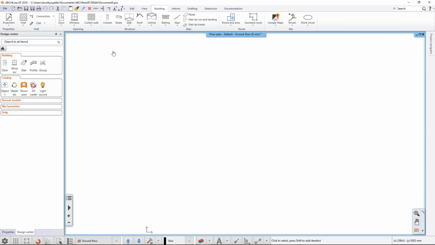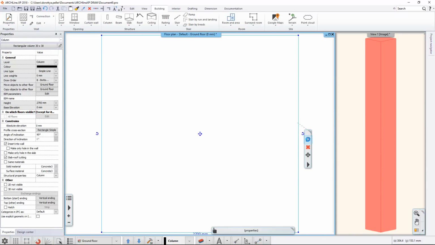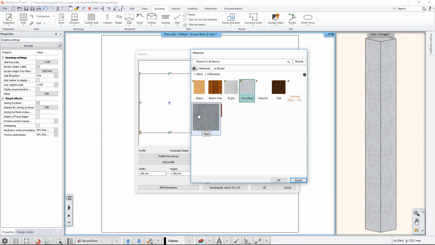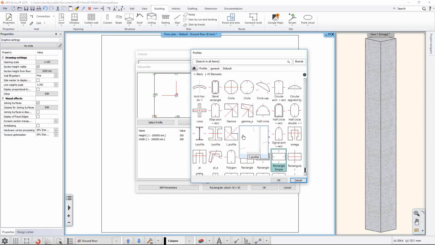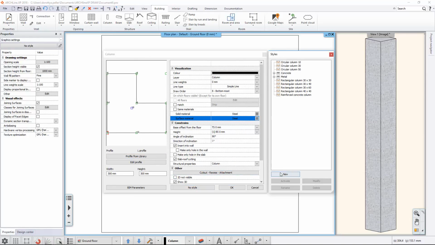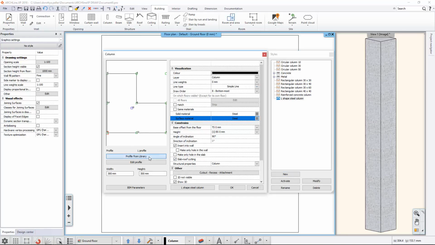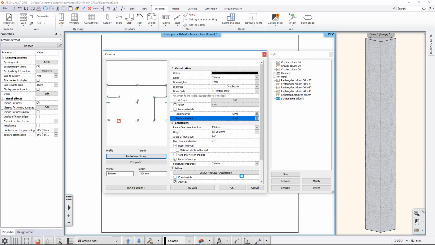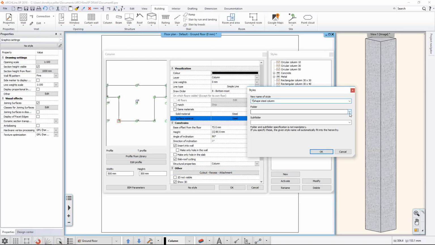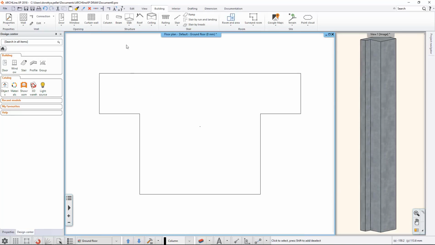After restart, I create 2 new columns. I change their material to steel and save both of them into the style library. Their icon represents that these styles are only available in this project. I close the dialog and start the column command again.